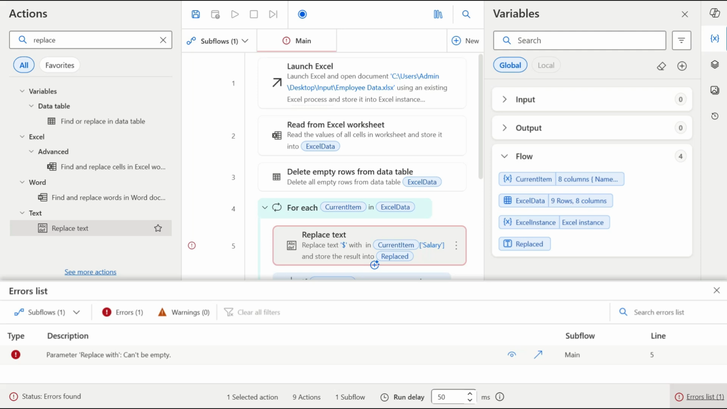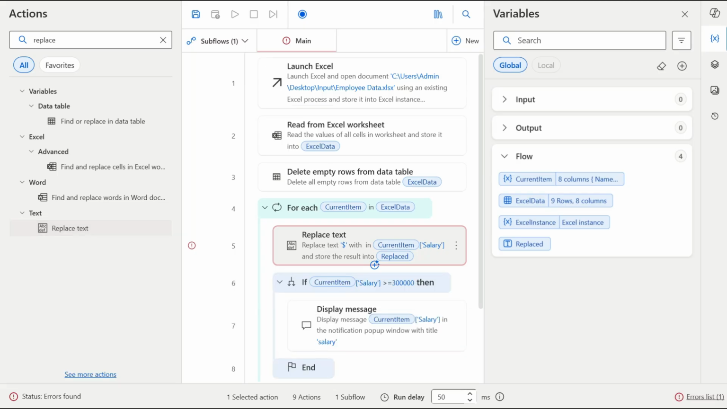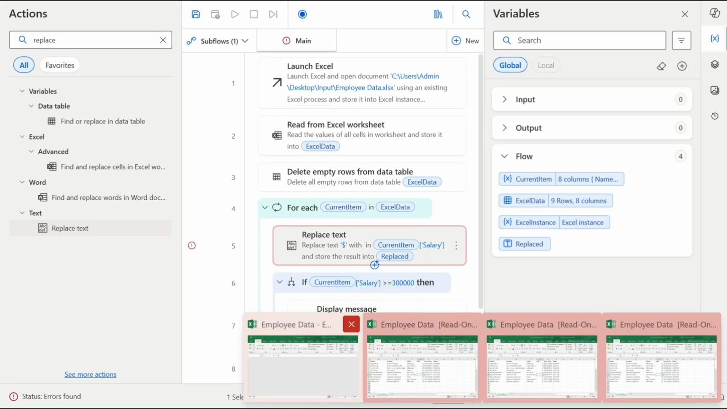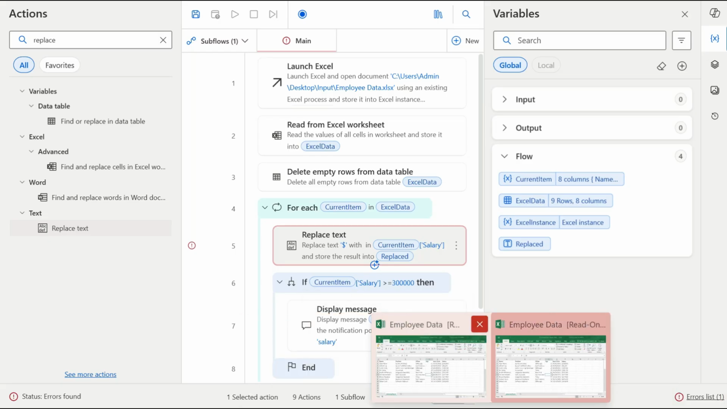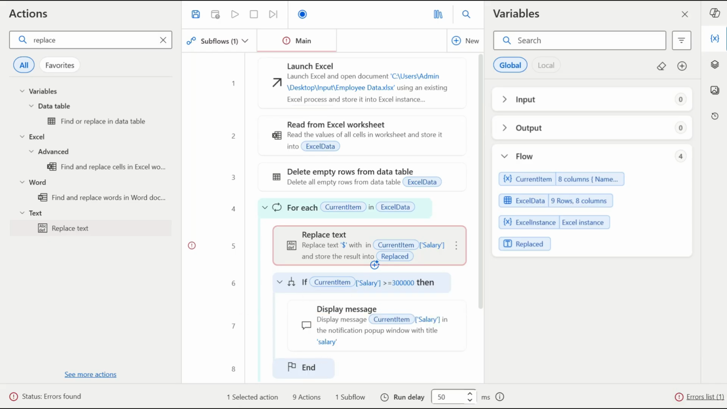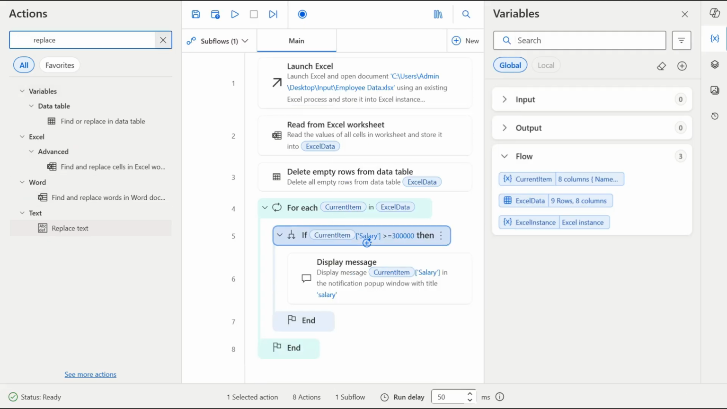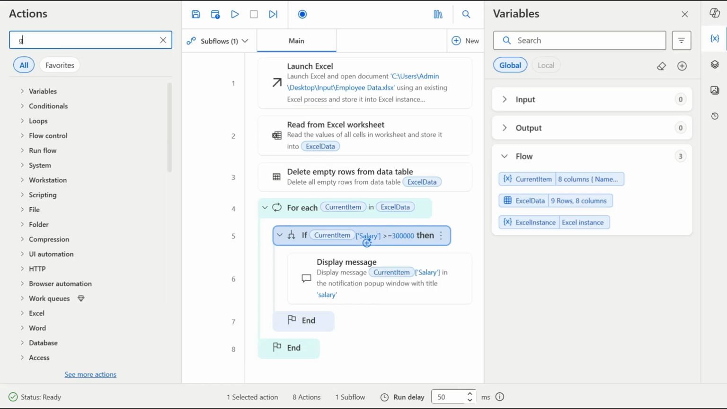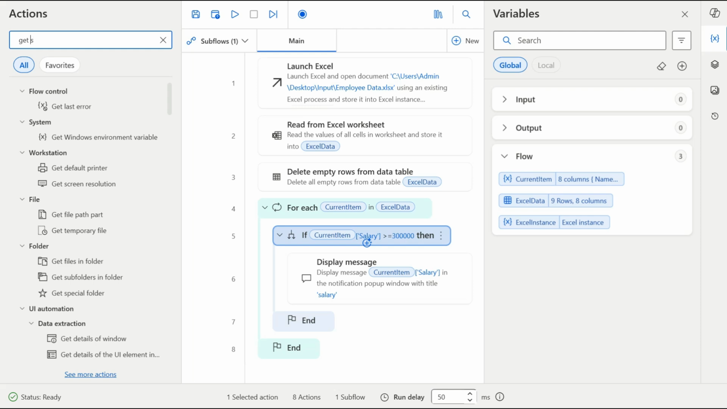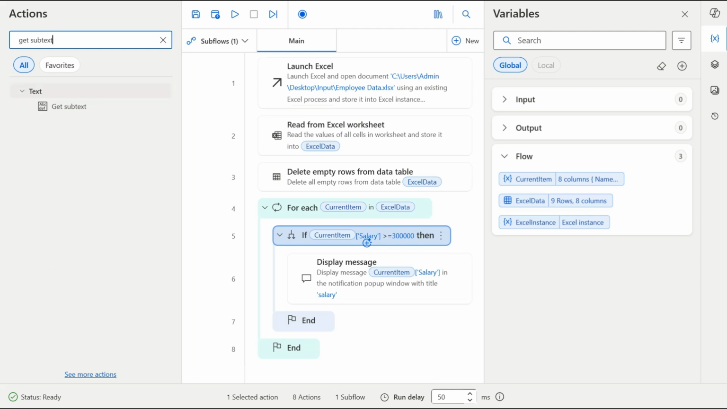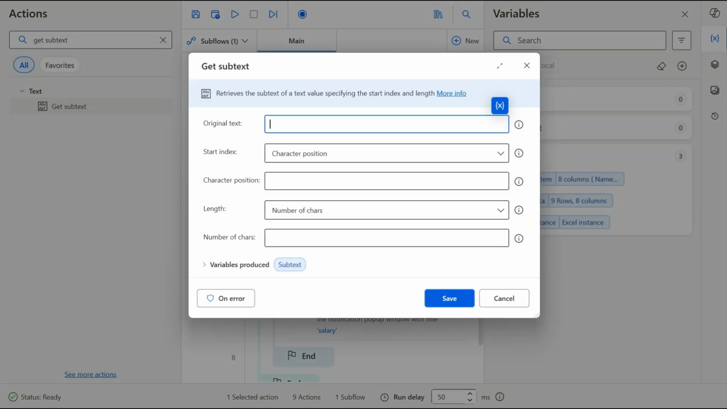Hmm. In this case, we can't use replace. So what do we need to do? We need to find another way. I am closing all Excel. Sorry, I didn't give the close Excel action, right? So that's why it came like that. So now I deleted it. Now we need to get substring. Okay, get subtext. By using this get subtext, we can get the substring of the string.